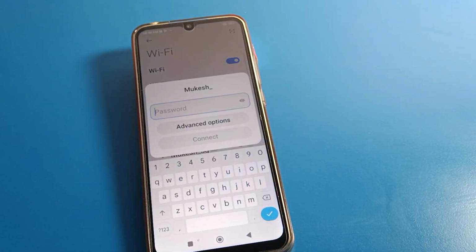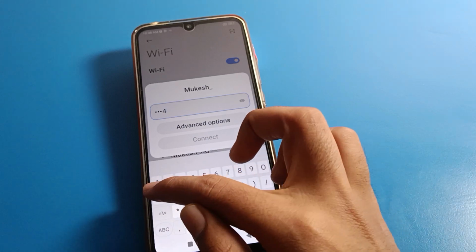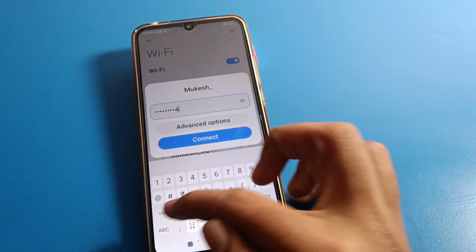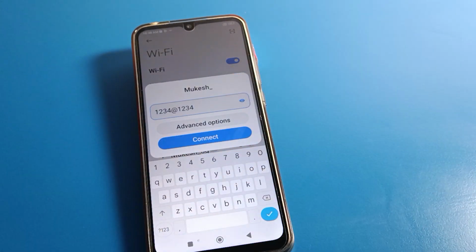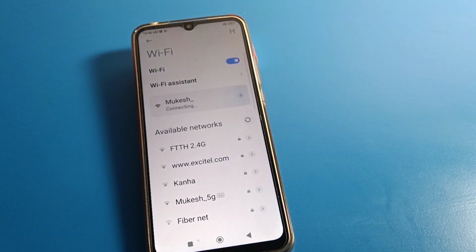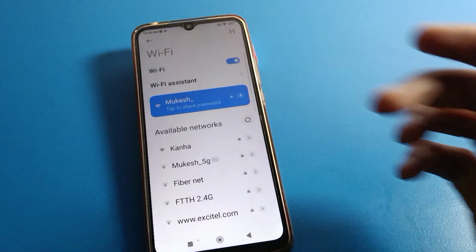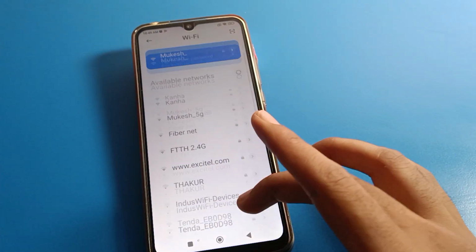Which network do you have? Friends, I have the Mukesh network. I will enter this Wi-Fi password. And friends, if you want to check your Wi-Fi password, click here and you can check it. Click the connect option. After 4 or 5 seconds, the Wi-Fi network will connect on your Redmi mobile and you can use it easily after connecting. Friends, you can see the Wi-Fi network has connected and we can use it.